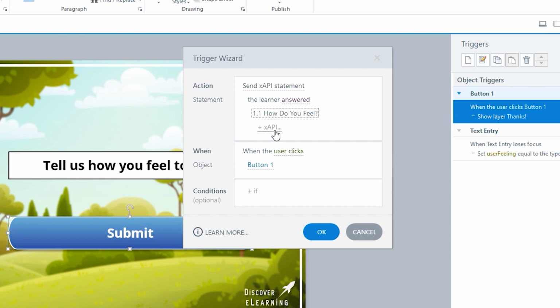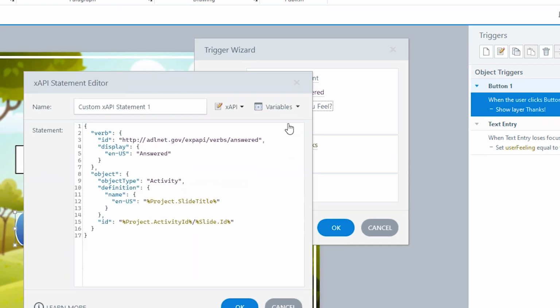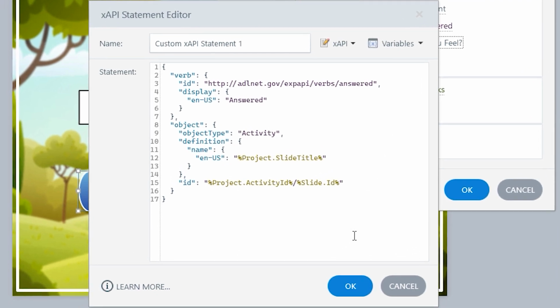If we click on the xAPI link found just below this drop-down box, you will see that Storyline has already done the job of building our statement for us with some predefined values such as our verb, the object, which is an activity with a name that is dynamically set to be our project slide title. So in my case, this will be set as "How do you feel". This is a great start, but there are some additional details that I want to include within this xAPI statement whenever a user answers the question on screen.